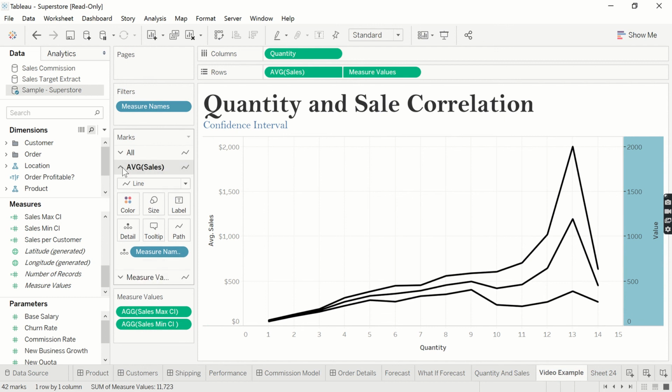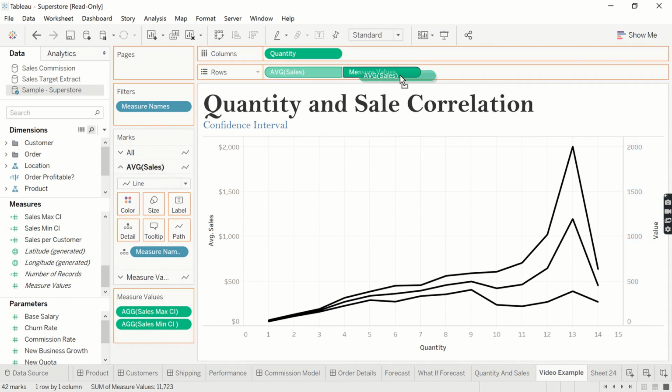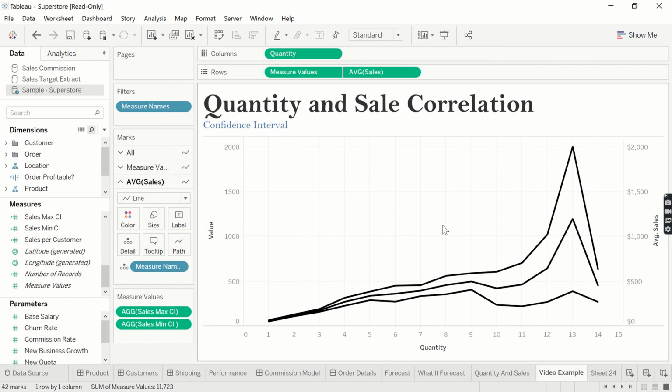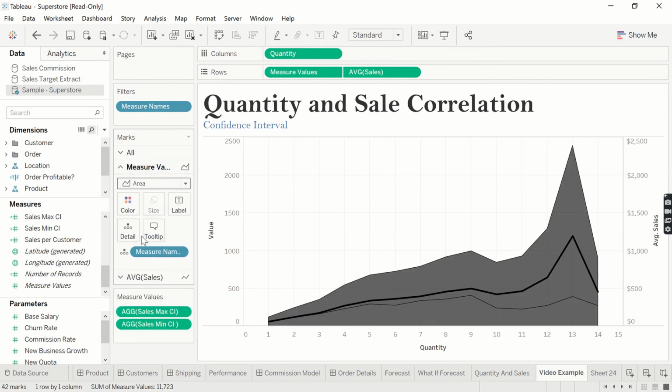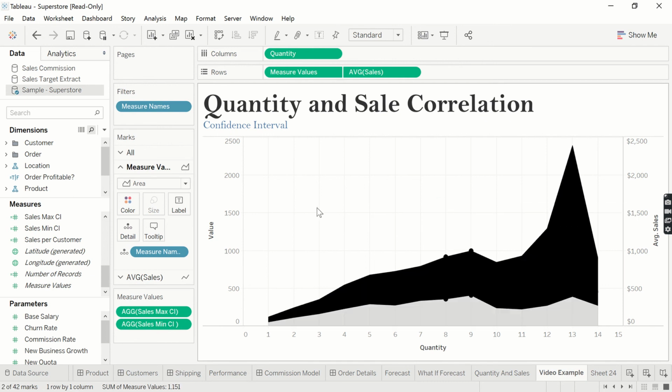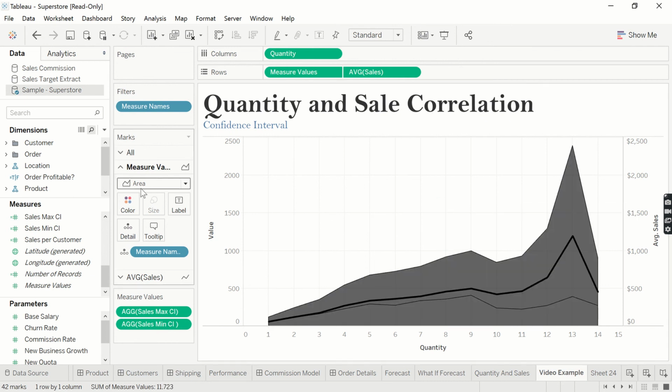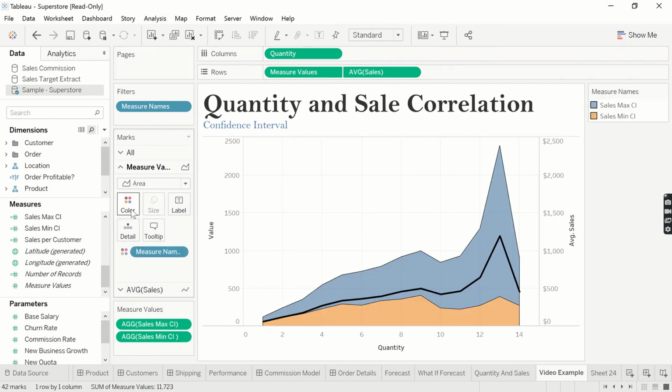So all we have to do, and actually, since we want the line, this will be evident later, but we want to switch these so that the line that we have for sales is going to be in front of the highlighted area that we have. So our next step is to change the measure values on the marks to area marks. And now it has everything highlighted. So we want to look at changing measure names from a detail to a color as well.